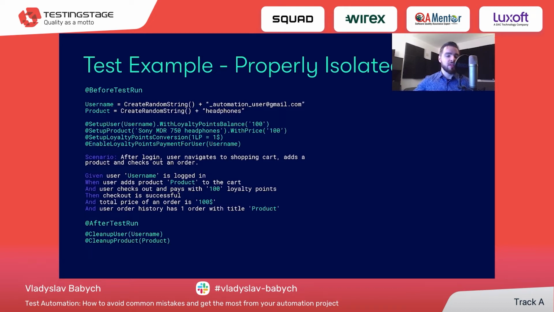And also we enable loyalty points payment for the user we created. And actually the test looks pretty much similar, but of course we use our unique test data. And after the test, we clean up our user and we clean up our product.